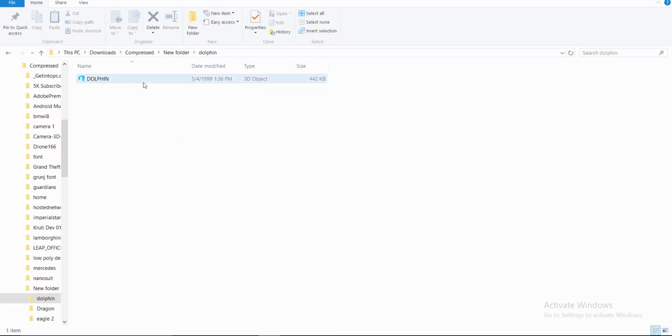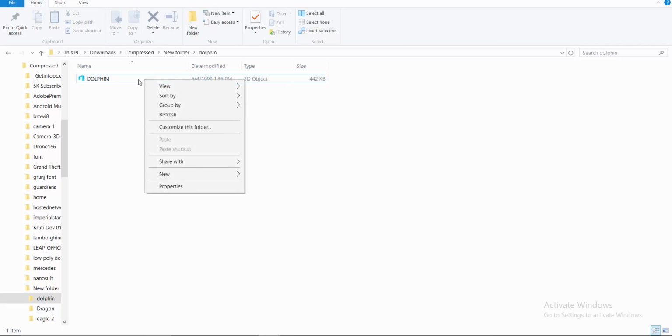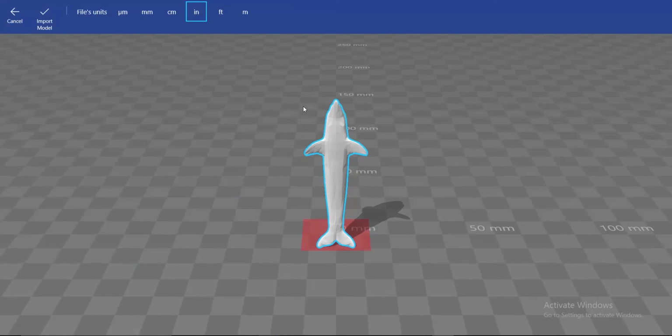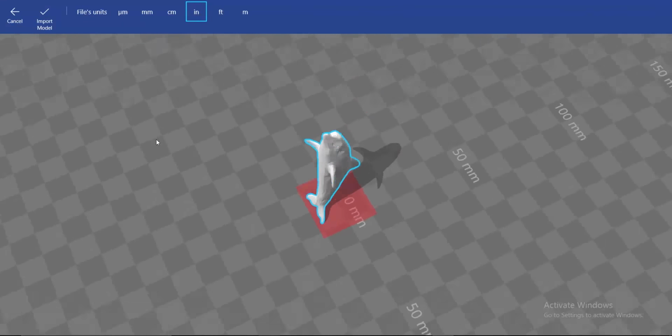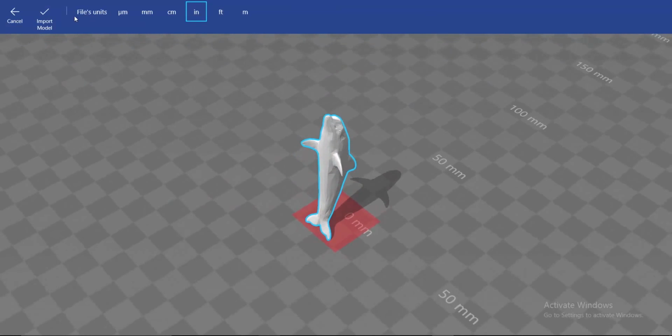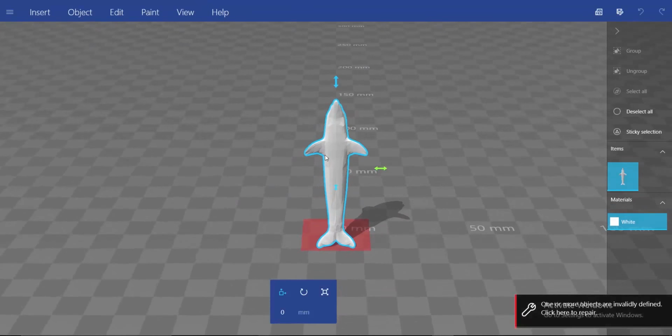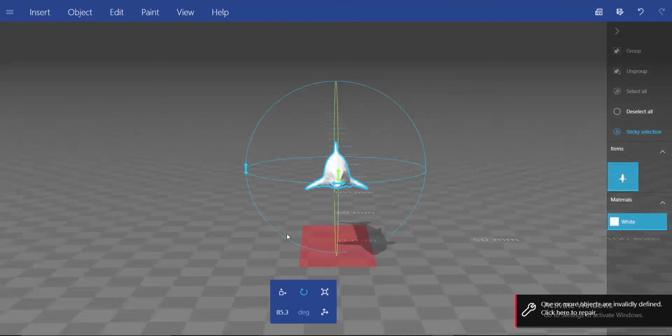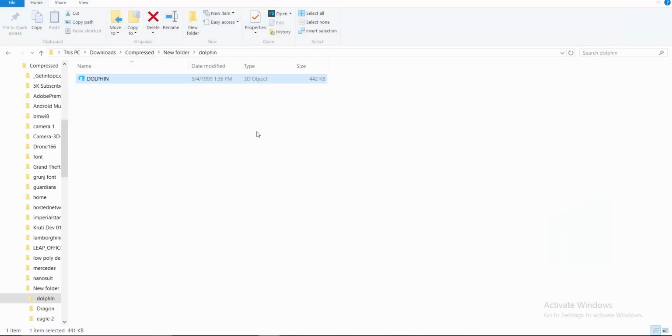And if you are using Windows 10, here is a benefit for creators. You can directly see an OBJ in the Windows 10 3D viewer. So here you can see our 3D fish imported, and now you can rotate it. So you can just check your model here. Fine.